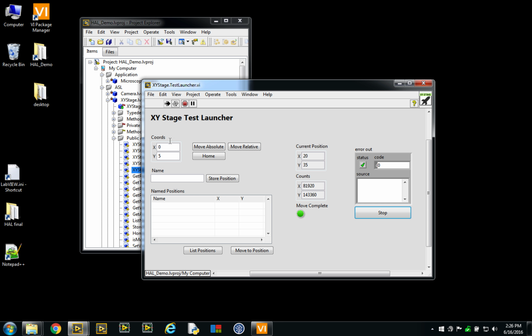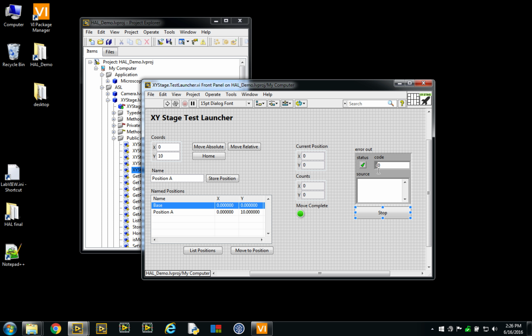All right. Another thing is if we say 0, 0 is called base, and 0, 10 is called position A, then we could say move here, move there. So this little test launcher has shown us basically that our base class responds just the way it's supposed to.